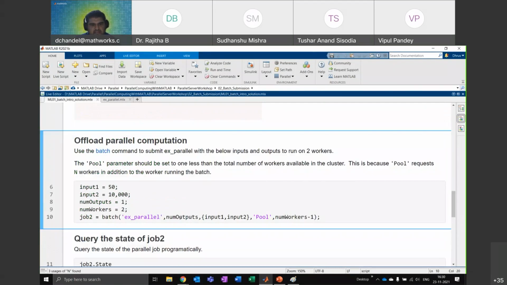Now in the batch command syntax, there's a little bit of a change. So I'm still going to say job 2 equals batch, open bracket. This is the function. Number of outputs, inputs, all this stuff is the same. But I will have to add two more things here at the end. So I will say pool, and then I will request how many number of workers I want minus one. So suppose I want to do this with four workers. I'll just change the code here to say four. I will ask for three workers in the pool, and plus one will be allocated automatically for managing those three. Okay. So if I want to submit a parallel computation, this is the syntax.